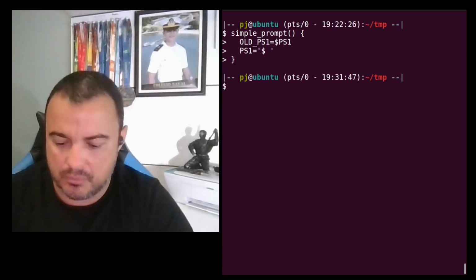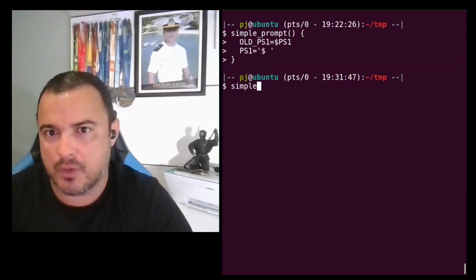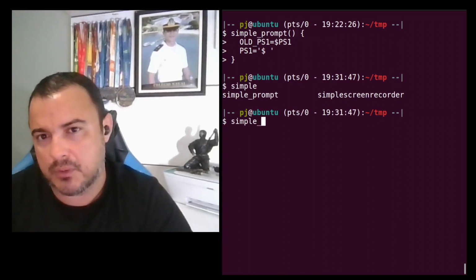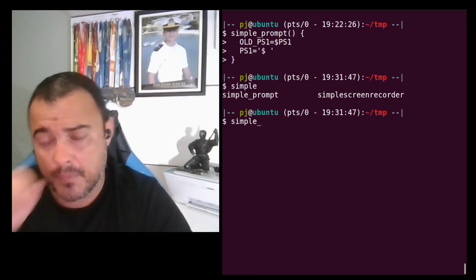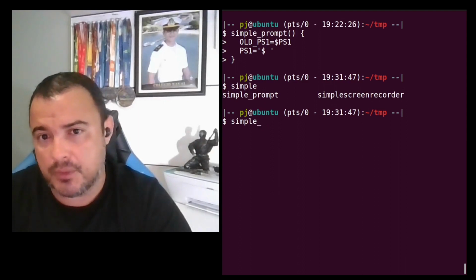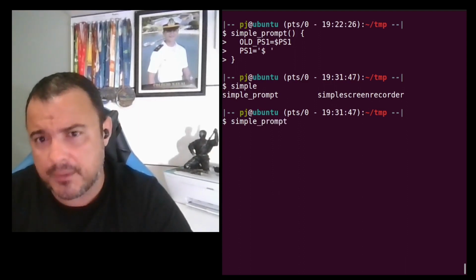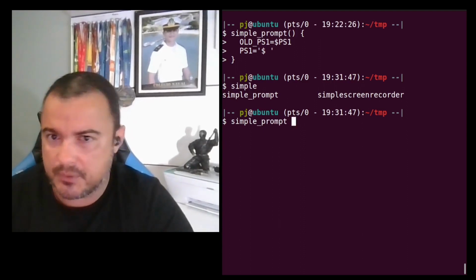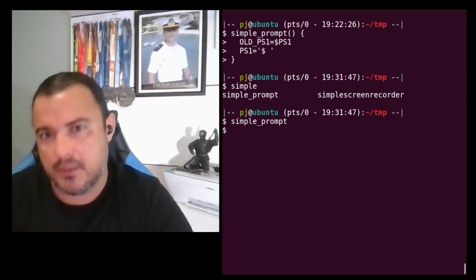Very simple. I can use the tab, and the terminal gives me the opportunity to complete the command for me. So I can type simple_prompt and enter here, and my prompt was changed to a simple format.